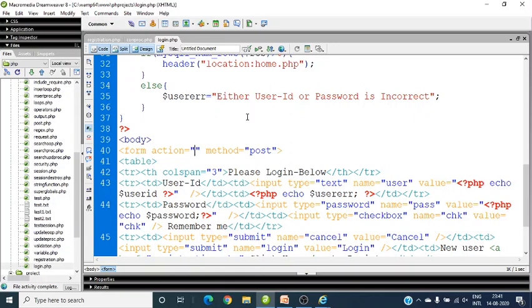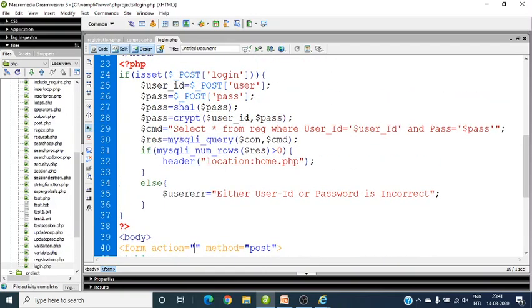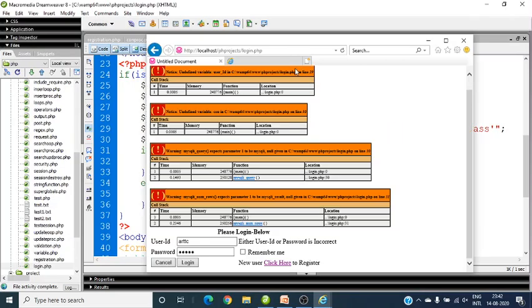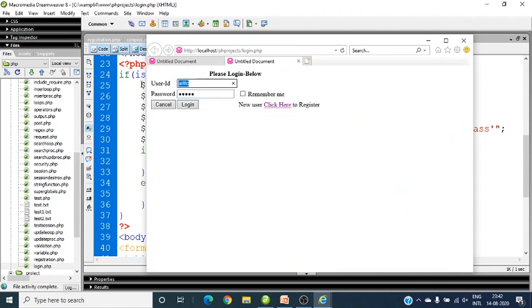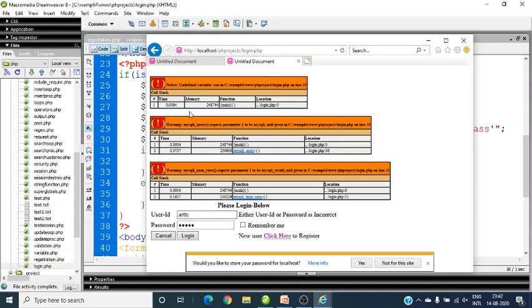So it is also working. So why is it happening? User ID and then user_ID. Oh, this one is small. And then $pass. So let us check it here first again. Save it. So test, and I'm making test again. Login. This time, variable con on line 30.